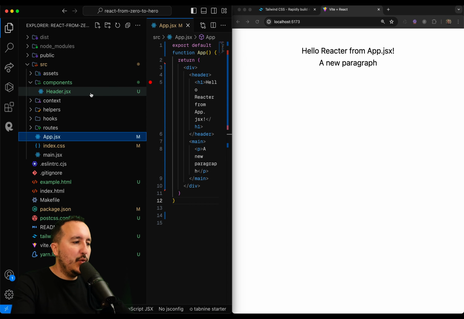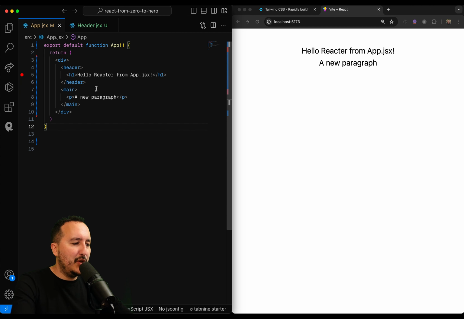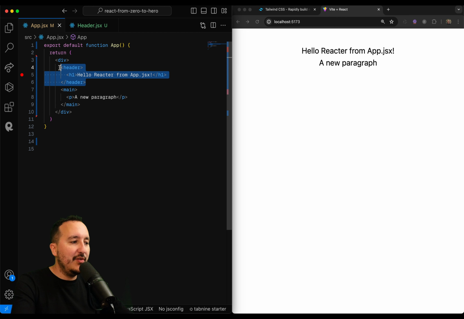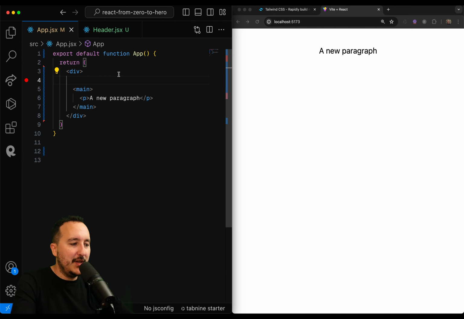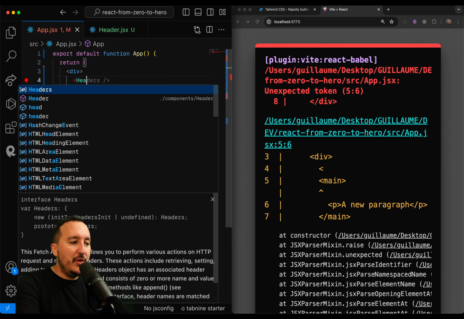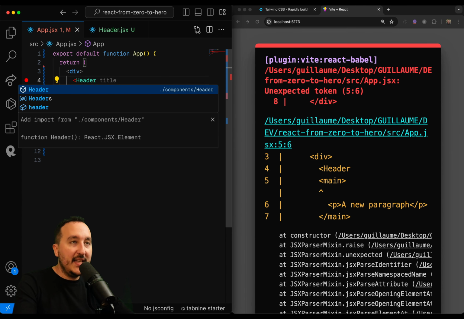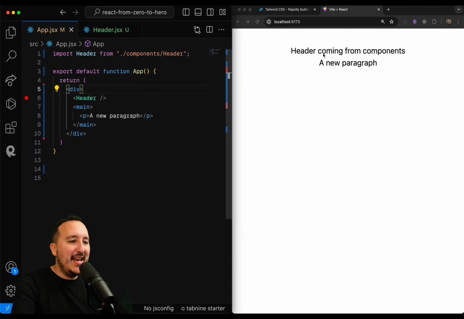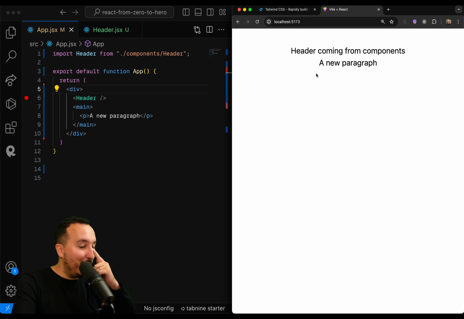What I would like to do is import this header inside my app.jsx. So I'm going to remove this header and replace it with my Header component. I'm just going to open a tag and use the name of my component. We can see that VS Code is retrieving the component I'm looking for, components/header. So I'm going to press enter and close here. And there we go, we have my header coming from components.